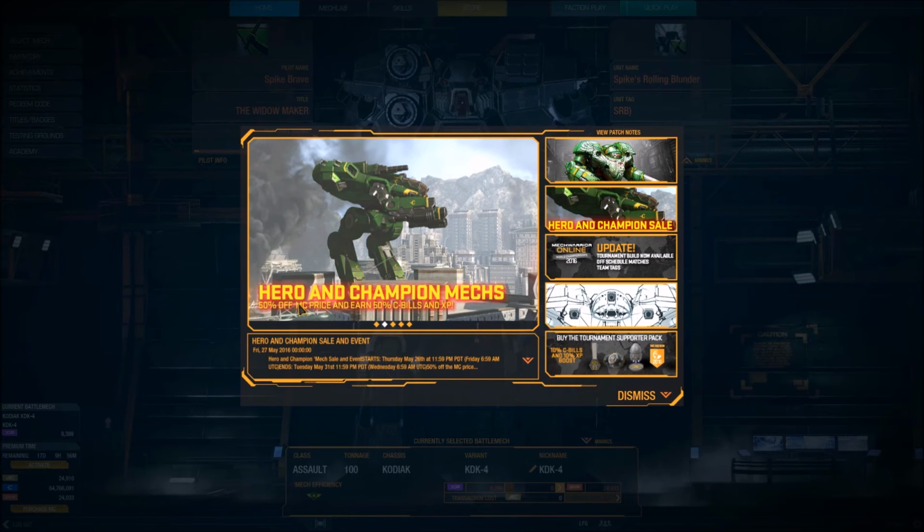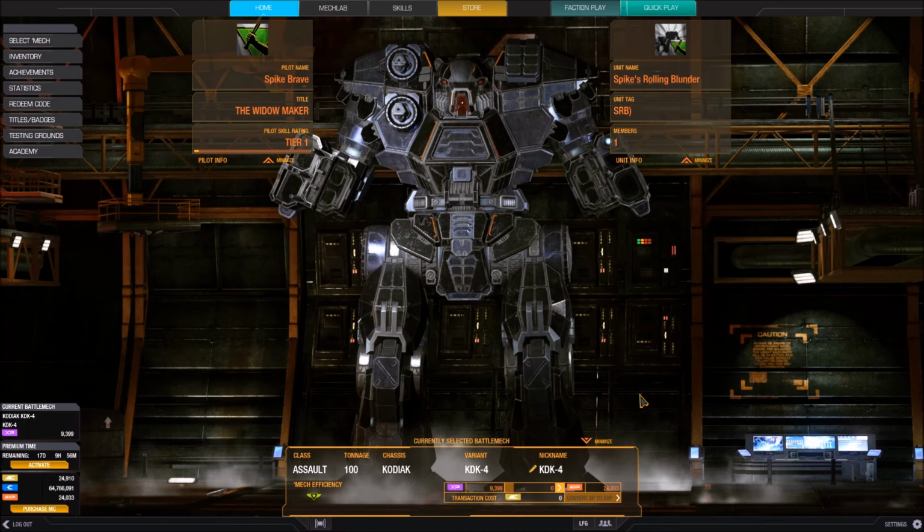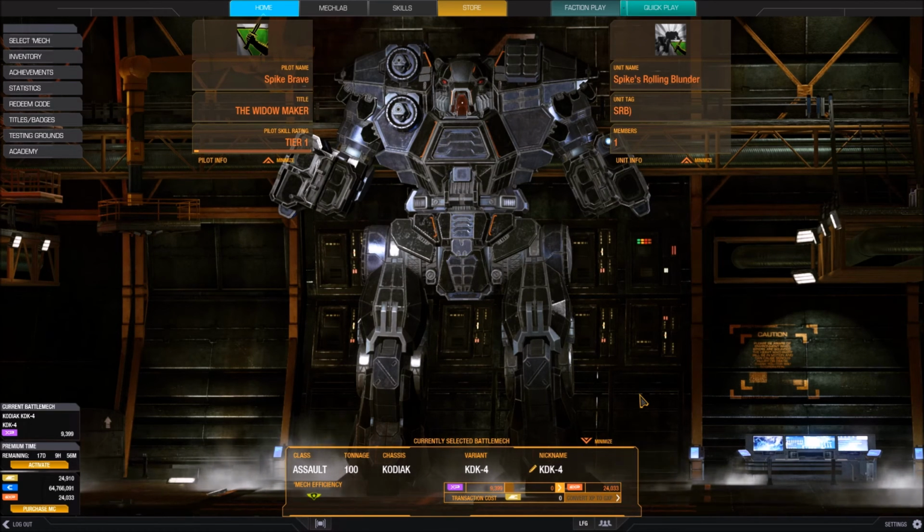Finally, let's talk about dismissing the pop-up. If I'd actually like to go play the game and I'm done looking at this pop-up, I just come down here and I click where it says dismiss, and it closes that pop-up. It takes me out to the homepage of the Mech Lab, and I can play or design my mechs or whatever I'd like to do from here.